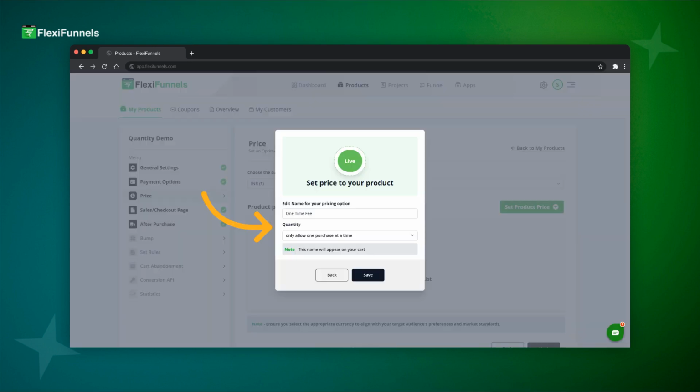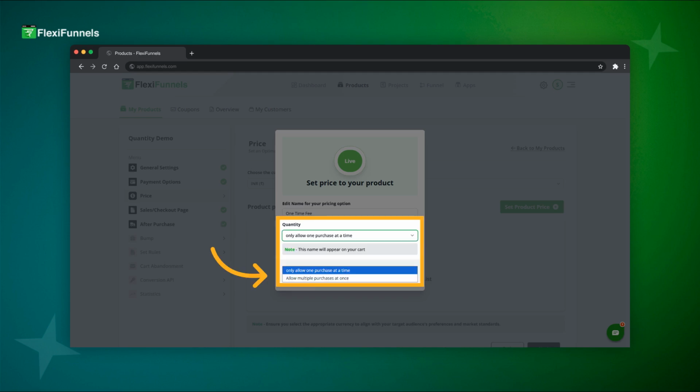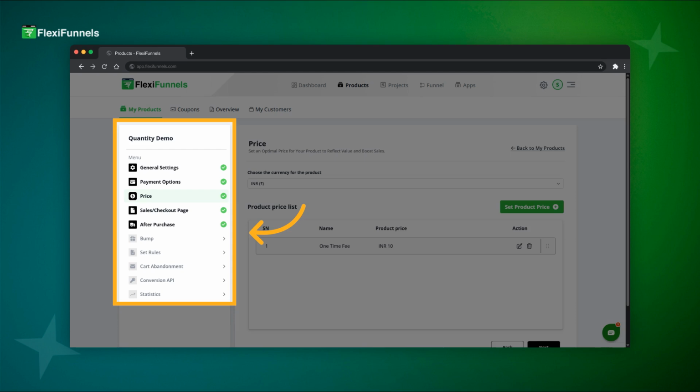Here you'll find the quantity settings. Click on the drop-down menu. You'll see 2 options. Choose the appropriate one as per your requirement. Once selected, click on the Save button to apply the changes. After that, complete your product setup and link it to your sales page.